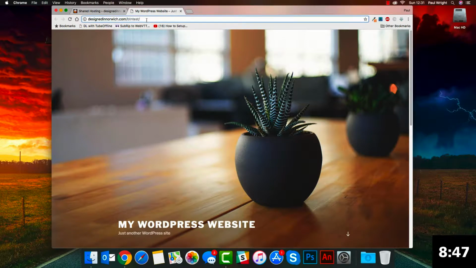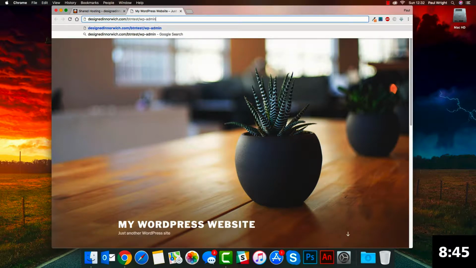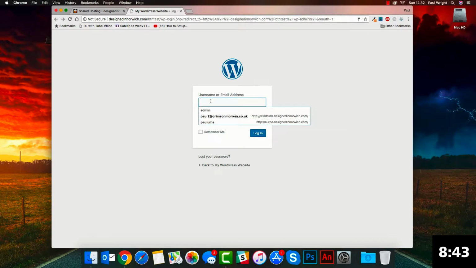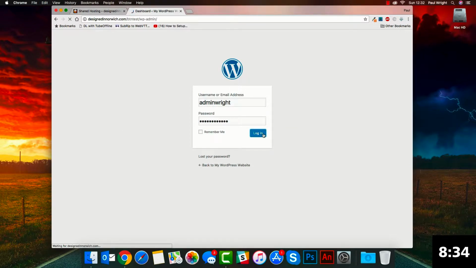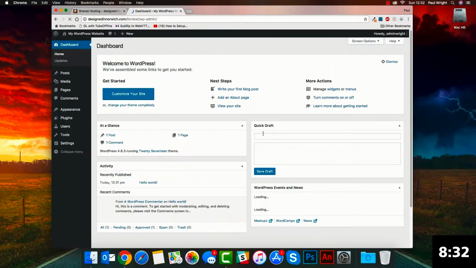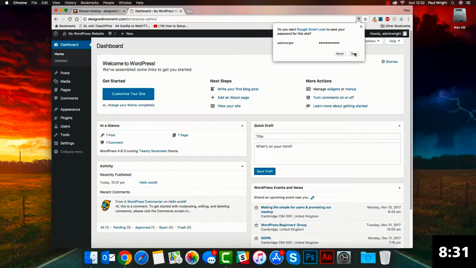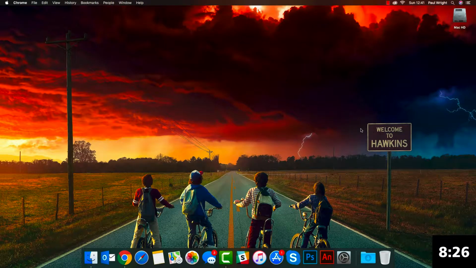The way you get into your WordPress site is through WP-admin. And then I can put in my username and my password, and log straight in. And there we go. We have our WordPress site. Nice. So the next thing we need to do is install a certain theme.